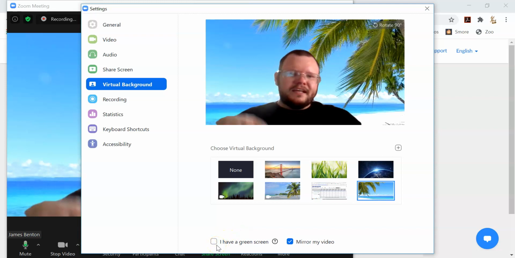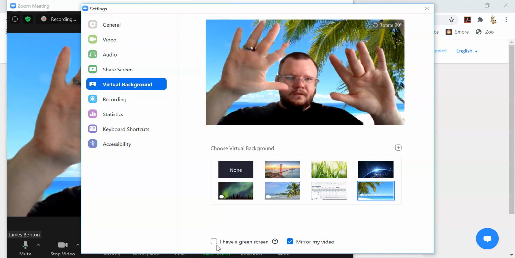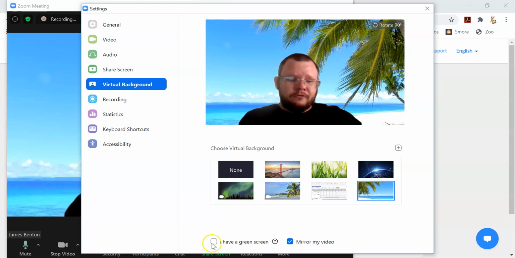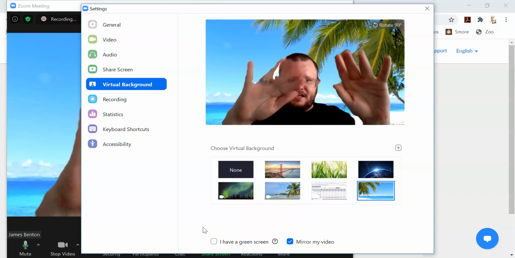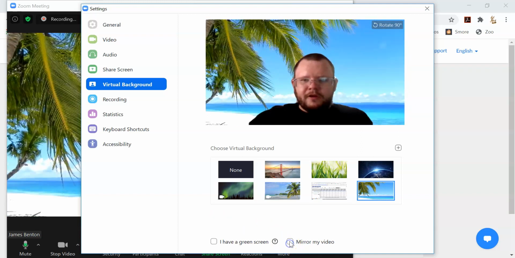And so what you might be able to tell is my edges kind of flicker in and out. That's because the wall is far behind me. A green screen means that I'm putting up a sheet or something immediately behind me. It does not have to actually be green. It just has to be solid and smooth, and that'll help even out some of this white noise. Mirror my video we already talked about.